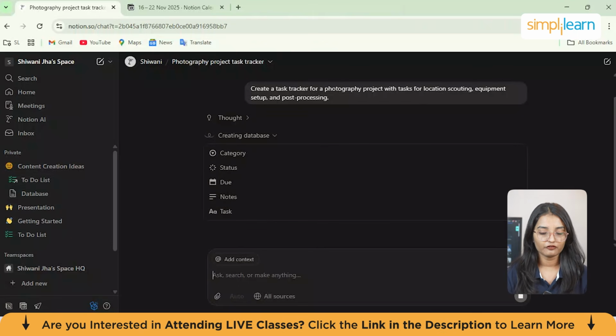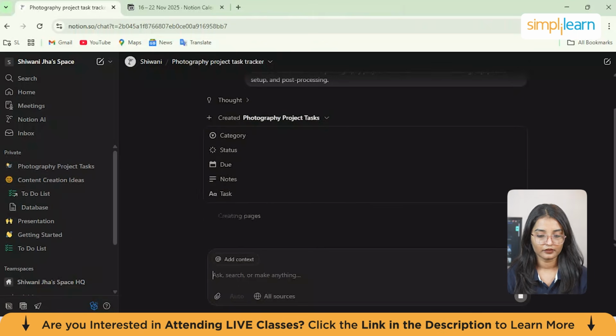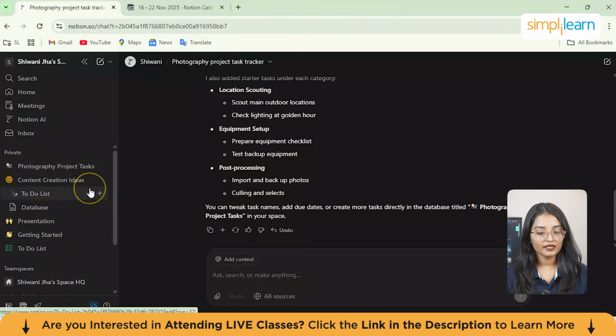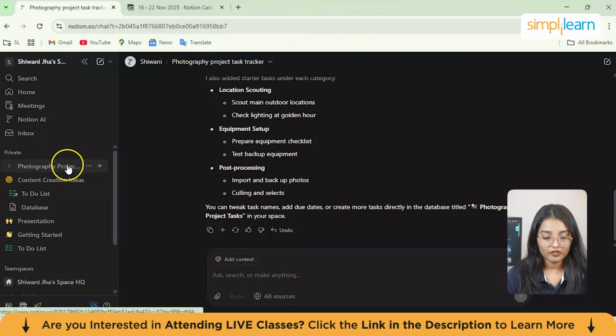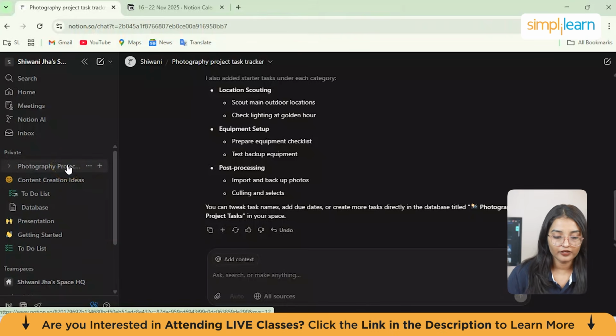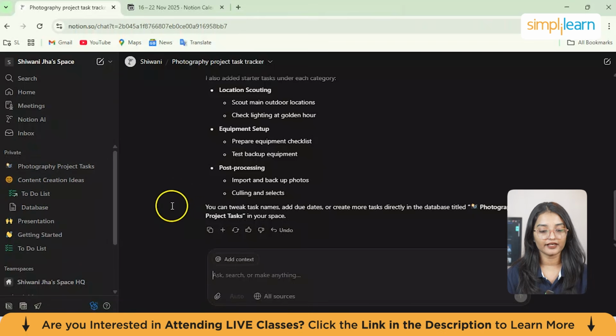So we'll just wait for a few seconds. Okay. So as you can see, this particular page was not added before, but right now you can see it as photography project task. So just by giving a prompt, you don't have to mention the location. It will automatically go to your path, create a workspace for you, and add all the features.